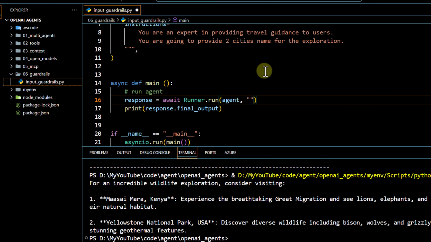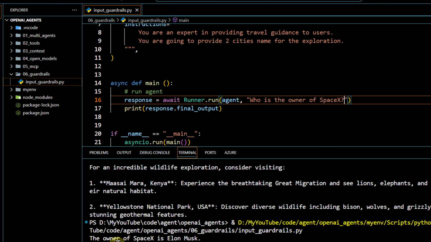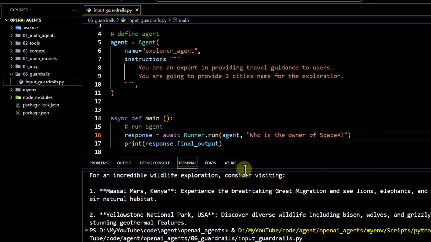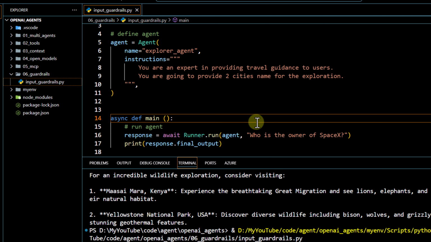So I'm just going to ask who is the owner of SpaceX. Now here you could see I'm getting the output. The owner of SpaceX is Elon Musk, and that's where the problem is, because in this case I only wanted to get the input which are related to travel or exploration, but user can come and ask any kind of questions from our application, and considering we haven't restricted it, it would go ahead and try to respond to that particular question, like what is happening over here. So how can we prevent it?